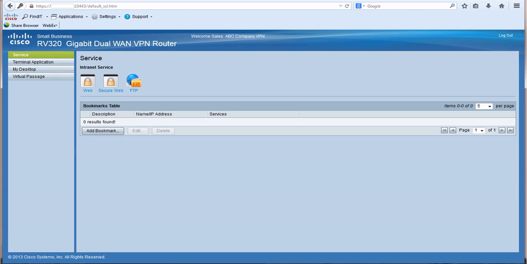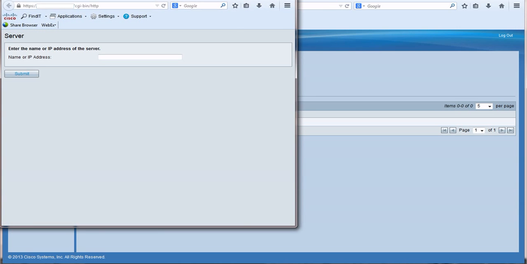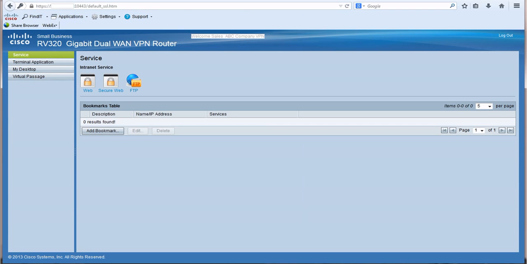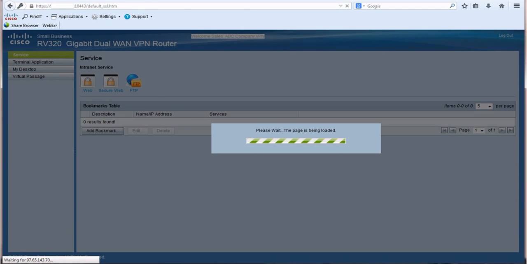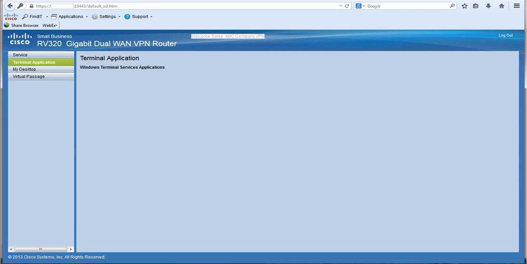Notice up at the top, you will see the banner. Welcome username, company name, and resource name. Under service, you'll have the internal services specified in the resource group. If you click on the web service, this will allow you to enter the hostname or IP address of the server you wish to connect to. If you click on terminal application, these are the terminal services that are available from the resource management.